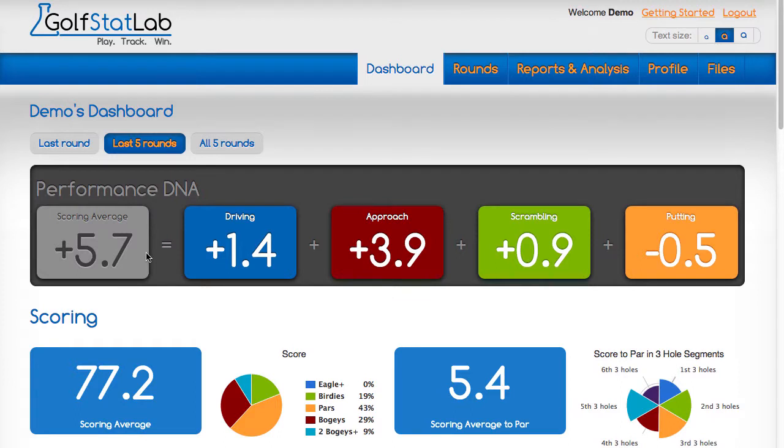Lower numbers are better. So here we can see putting, doing okay. We're at a negative 0.5, so we're below the benchmark. We're happy about that. But over here on approach, we're at a positive 3.9. So this tells me that what I should be focusing on is my approach shots. Now, what part of the approach shots do I need to work on? I can find that out more in the reports and analysis section. But here it gives me a good idea of where I should start paying attention.